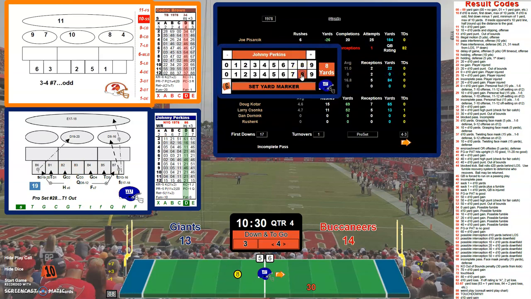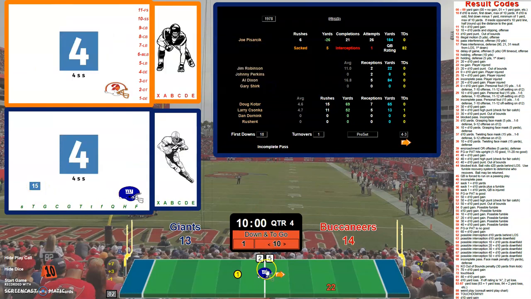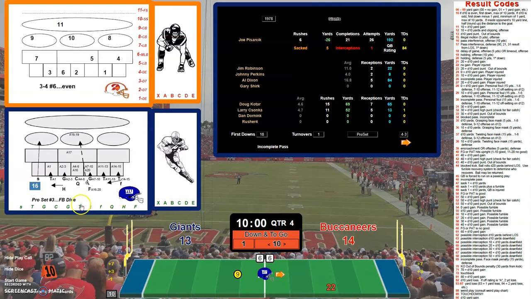So that's 8, but it's a possible fumble. Perkins' fumble number is anything from 1 to 10. So we get a fresh roll in the D20, and it is not a fumble. So it's a 10-yard pickup and a first down for the Giants. All right, so they're moving.